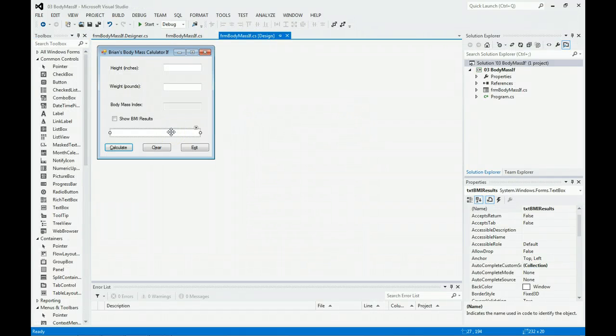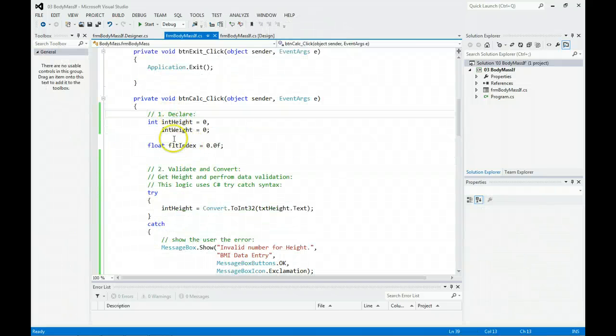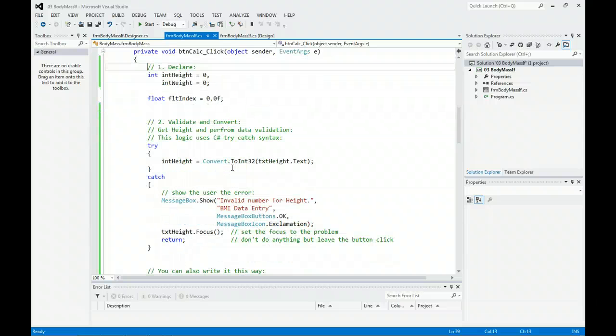Okay, the first thing we're going to do is look at the data validation, and we're going to click here. So what we do is our 4 easy steps: declare, validate, and convert. So we have a try catch. You remember this from a previous one. We try converting this text to an integer, and if it works, it skips over this code and moves on. If something goes wrong, it comes into here.